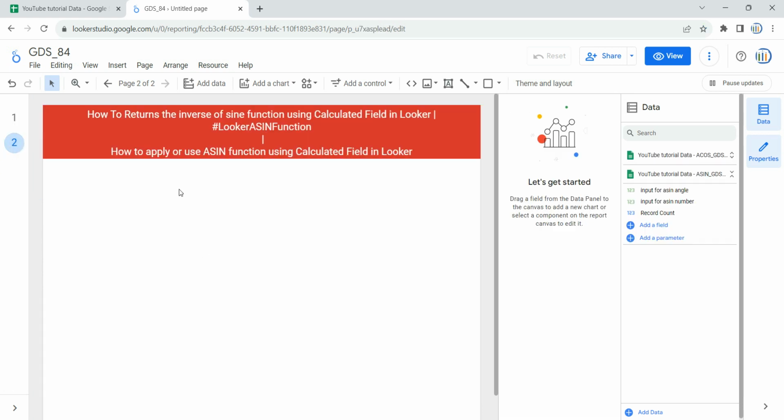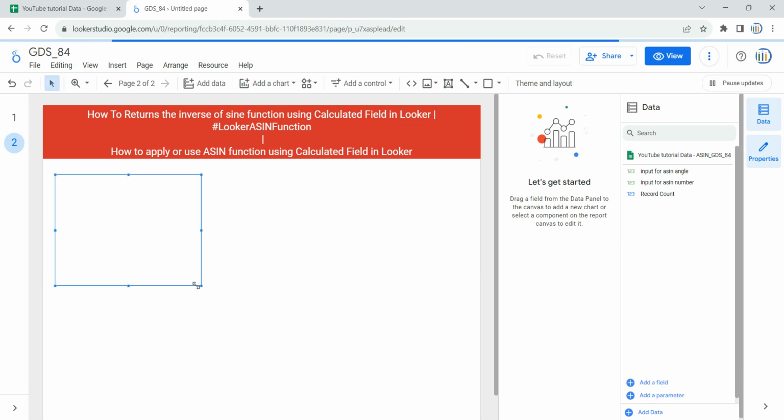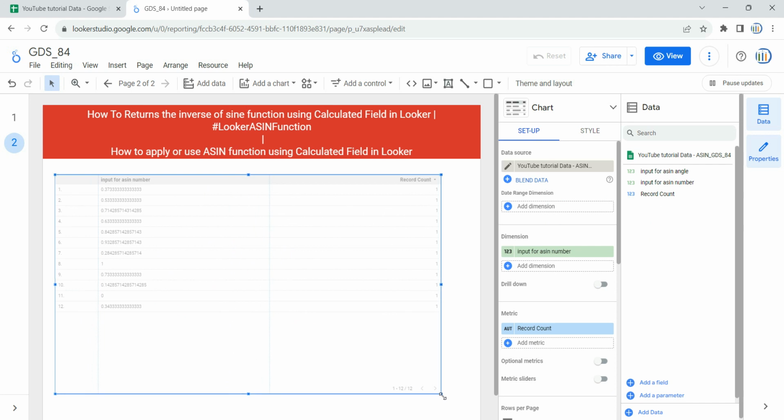Then I'm going to add a table. To add a table, you need to click on add a chart and click on this table button. The moment you click on this table button, you will see that Looker will allow you to add a table, and you can place it anywhere in your empty canvas. So I'm going to put it over here, and then I'm going to increase the size of this table.